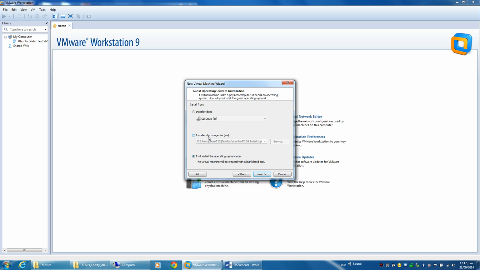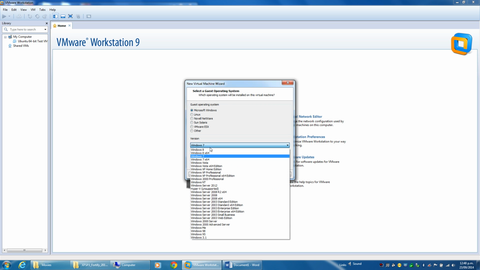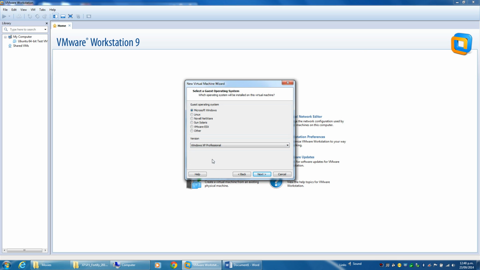If you click install with the disk image and you insert the disk image now, it will ask you for a CD key and all that. Say, for example, you just want to test the operating system out and you want that 30-day trial period, you just go, I will install the operating system later. Leave it on Microsoft Windows. Drop down, WinXP. Where's it at? Mine is WinXP Professional, so that is the one I'm going to pick.